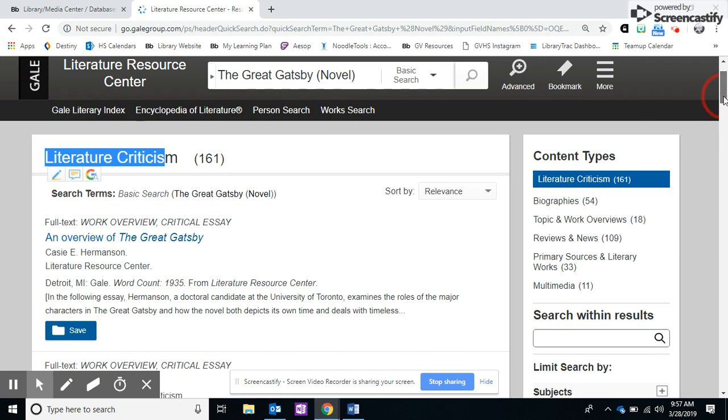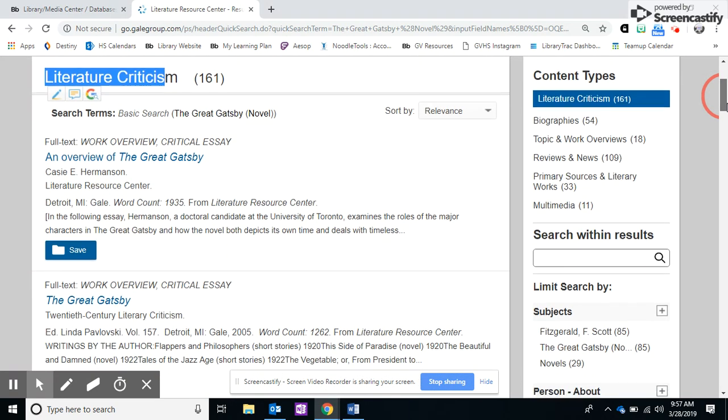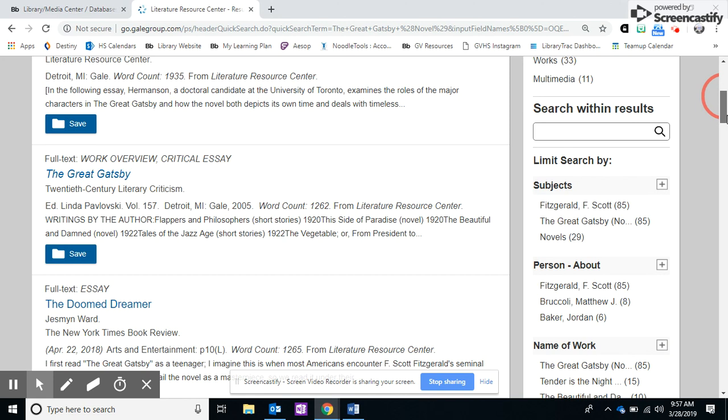You will narrow things down on the right under the tools here. The first way that you can narrow things down is by searching within the results. This is where you'll add your additional keywords. I would do them one at a time. Keep your searches simple. Don't type full sentences in.